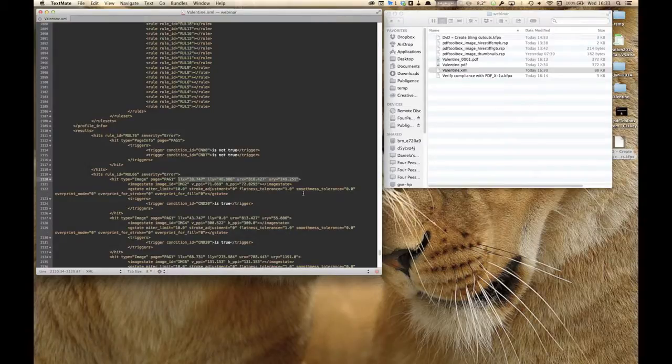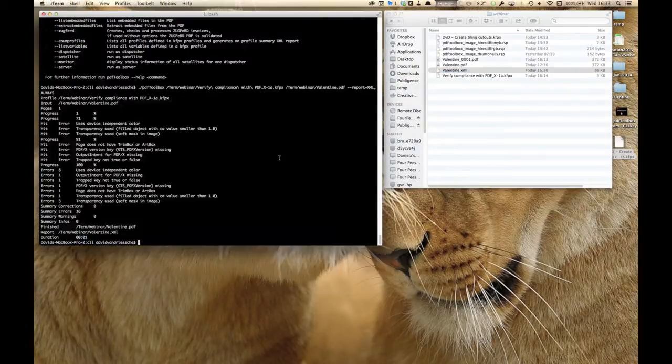So if you generate an XML using the command line, it gives you all of the information you need to examine exactly what happened in that particular document. The annoying thing is that XML reports are very good for automated processing.